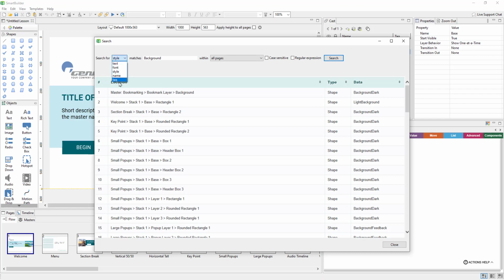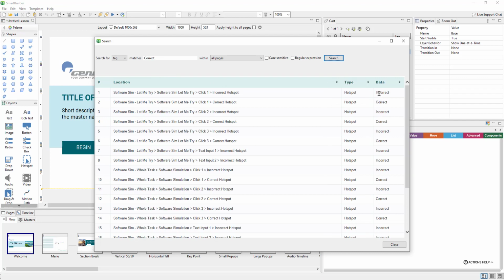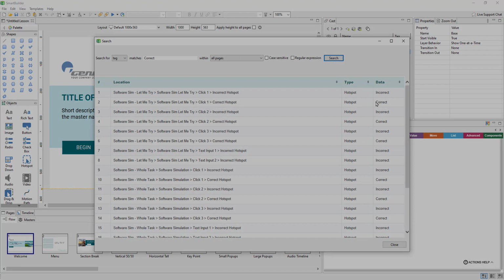This is also great for particular objects that you might need to search for, or more importantly, objects that have been tagged with something. Sometimes those are hard to find. So let's say you're using closed captions, using tags on a bunch of different objects throughout your lesson. You can get a list of them all here. So we might search for correct, and here we can see which objects are currently using the tag of correct.